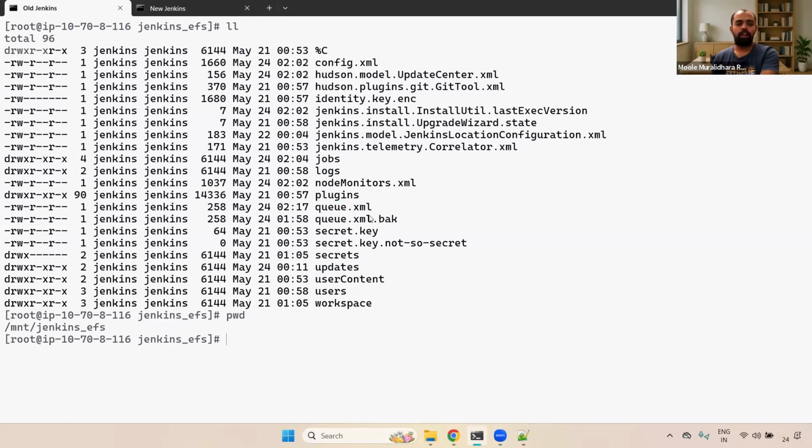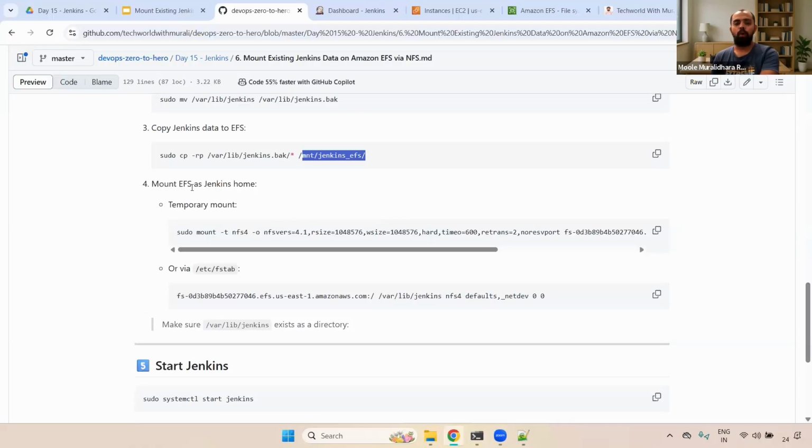Okay, super. What is the next one? Now, most important: mount it as the Jenkins home directory. This fourth step is the most important, and we need to do it on the new Jenkins server. The reason is, remember guys, I'm not touching the same server. If you do this and something happens, everything will collapse. That's why it is highly recommended to create a new server, install Jenkins, and mount this particular path.